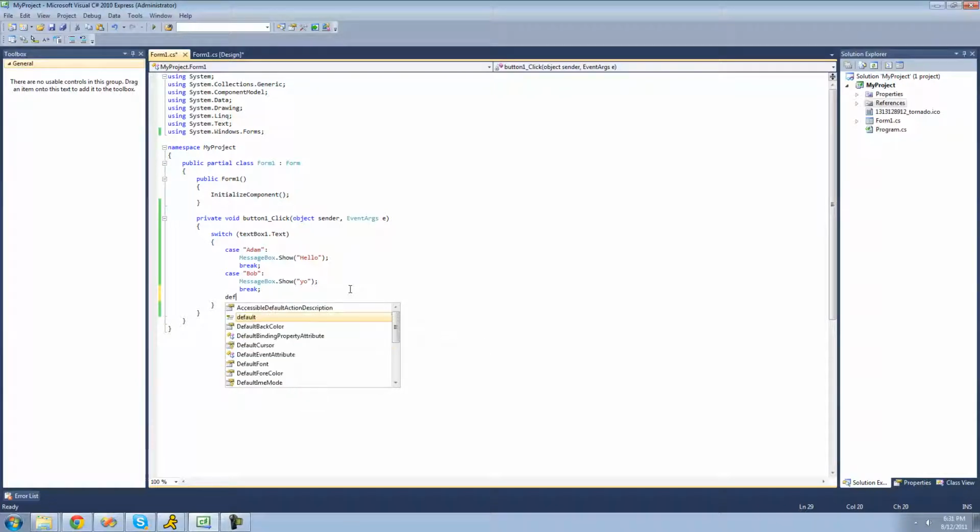You just type default right there, and then put a colon following that, and then whatever you want it to do by default. So if textbox1's text isn't Adam and it's not Bob, then it'll just do the default. And we're going to have a message box show saying your name isn't important. And then of course we need to break, so we're just going to do break.